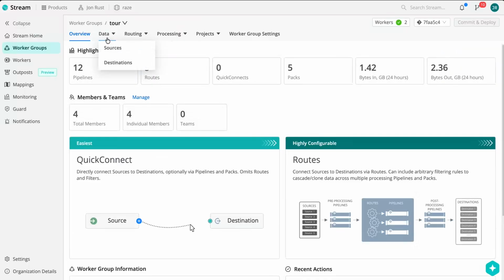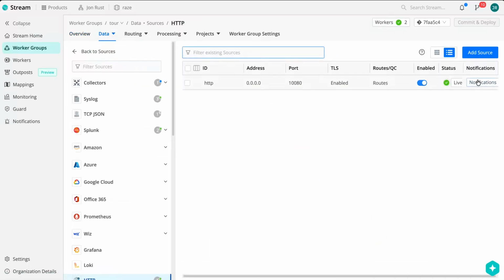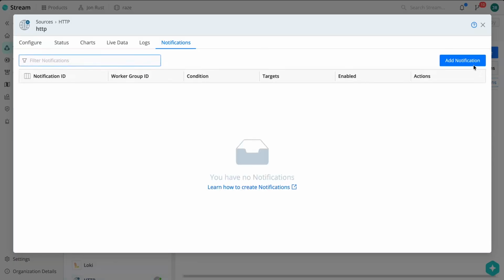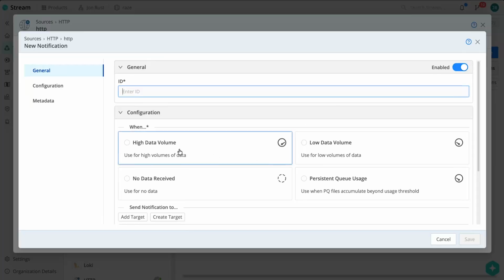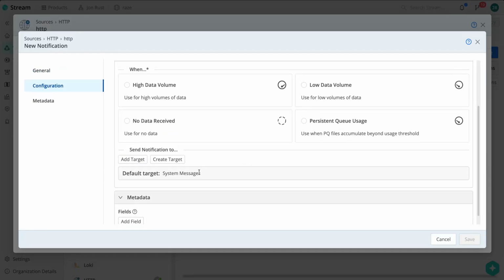Cribl gives you some tooling here to handle missing logs on your own. If you go into a source, go into notifications, you can add a notification based on high data, low data, or no data. That notification can go into the system messages within the system itself, or you can send those off using a webhook. You can customize your target, send email, whatever it is you want.